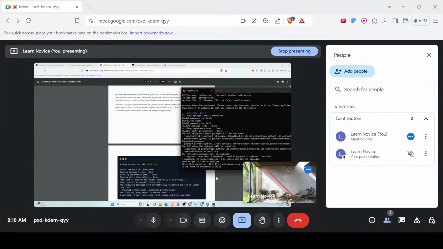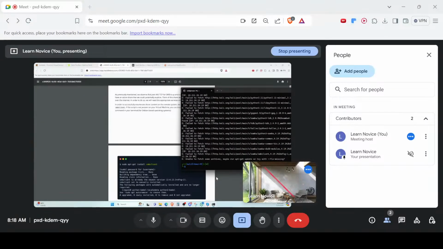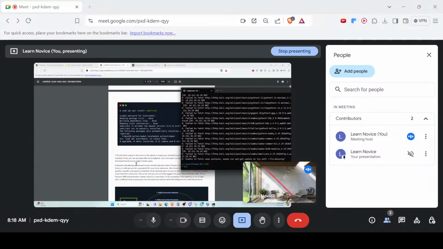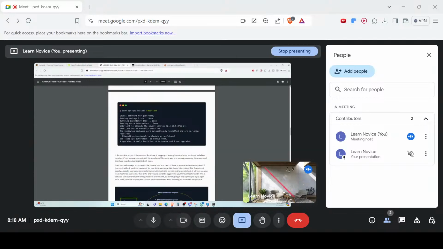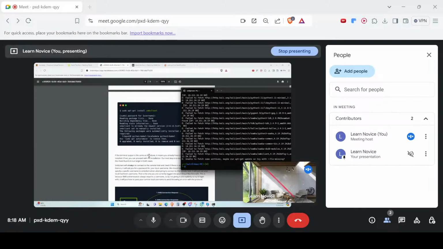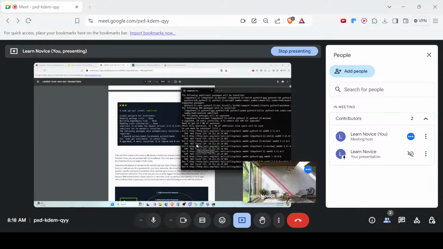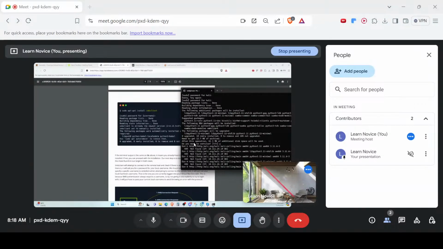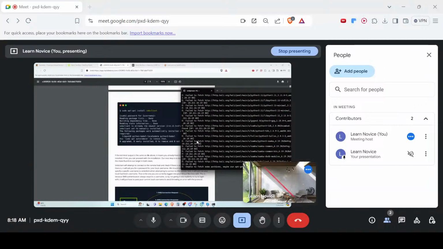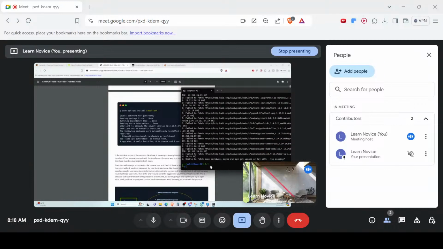Okay, that's done. If the terminal output is the same as above, it means you already have the latest version. I don't think I have the latest version. And I think there's a lot of things missing here. Whatever. Yeah, I don't know.